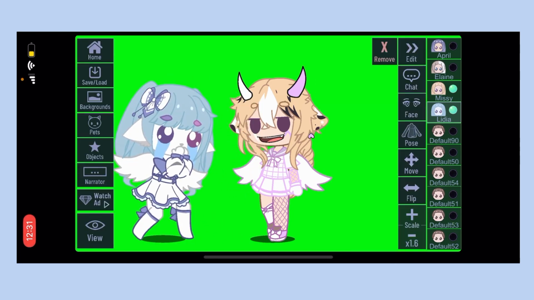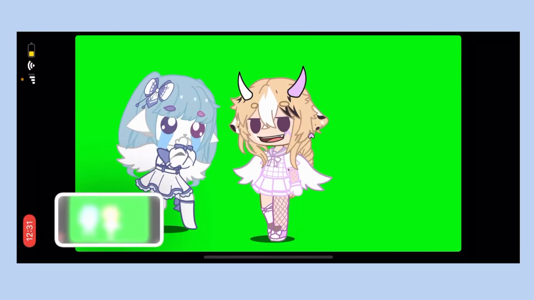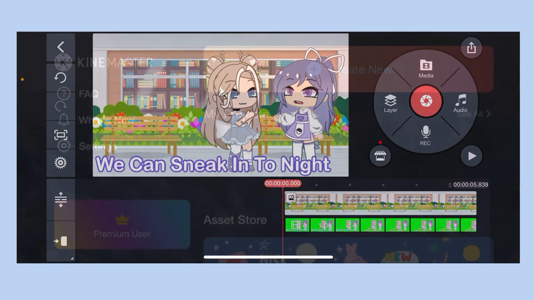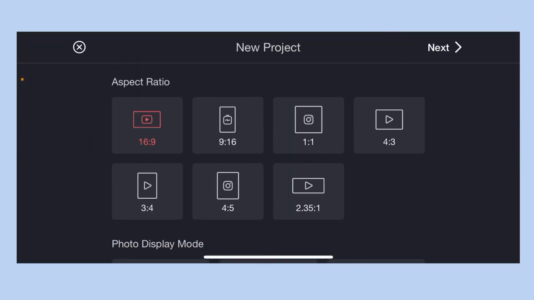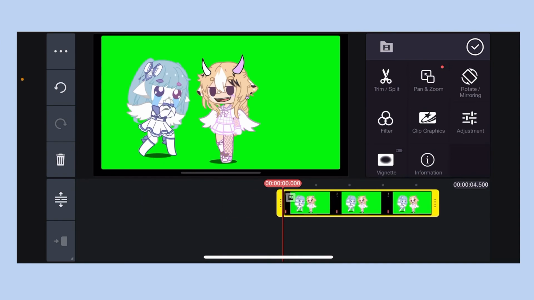I have a lot of character adjustments. Anyway, what you're going to do is take another screenshot that's just like this. You're going to go back to KineMaster, and then you're going to make another project for background characters. It's pretty random. You just choose some pretty random screenshots like this.